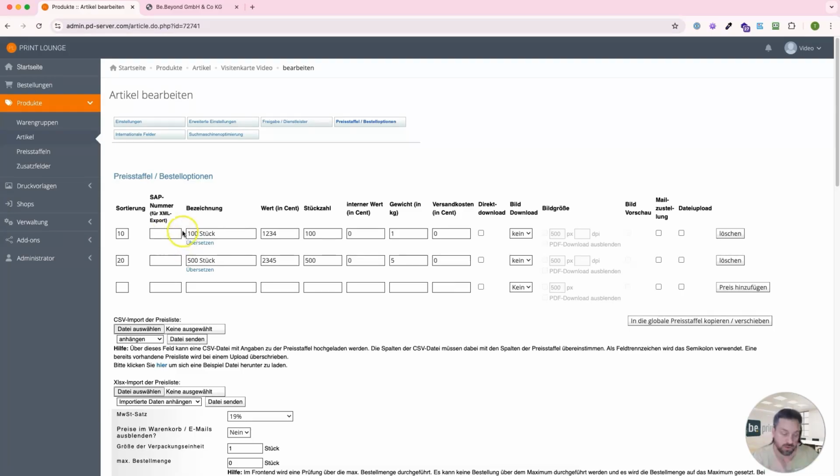So basically, previously it was like this. 100 pieces cost 12 euros 34. 500 pieces cost 23 euros 45. With free quantity input, it's now a bit different. This price tier now means that up to 100 pieces, each piece costs 12 euros 34. And from 101 to 500 pieces, each piece costs 23 euros 45.